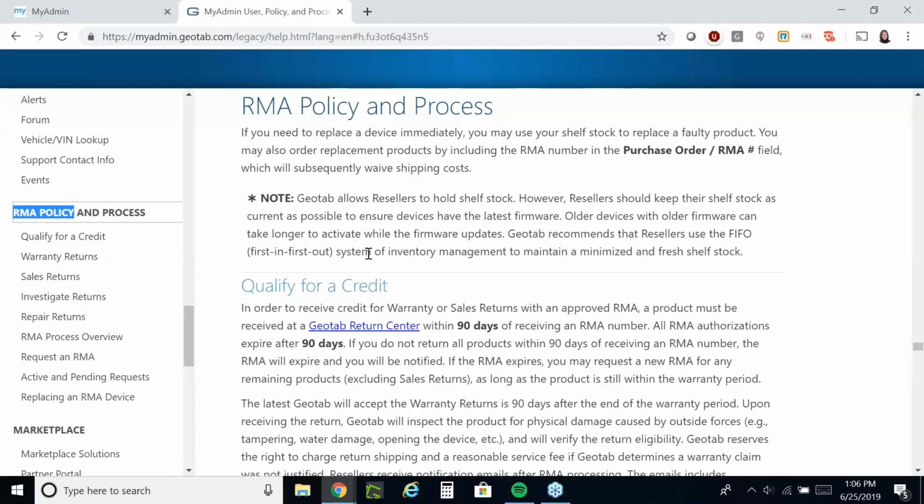So a bit of a live demo as well. Okay. So you guys, I'm sure, are well aware of our RMA policy and process. Typically, return merchandise authorization is what it stands for. And it is basically to get hardware, whether it be devices or IOX cables or engine harnesses, back to us.